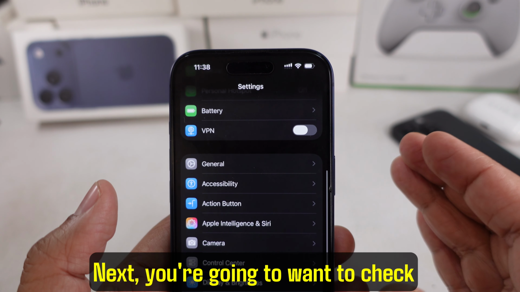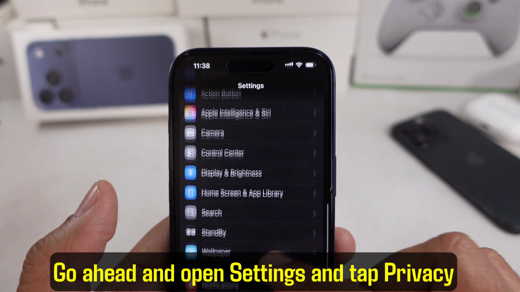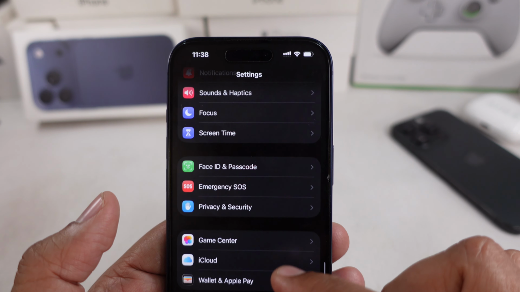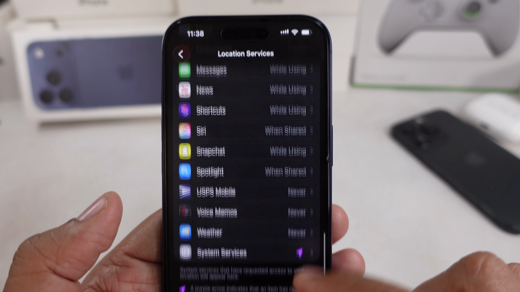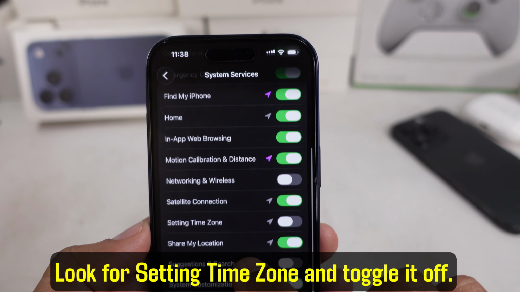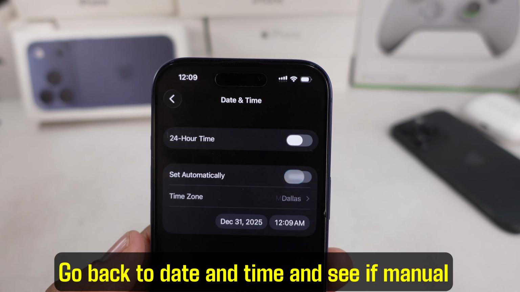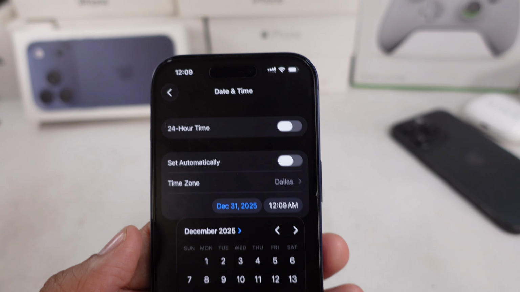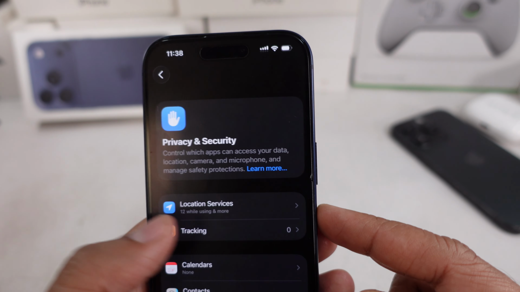Next, you're going to want to check location-based time settings. Go ahead and open Settings and tap Privacy and Security. Tap Location Services and scroll all the way down. Tap System Services. Look for Setting Time Zone and toggle it off. Go back to Date and Time and see if manual control is now available. This step helps a bit when the phone keeps forcing the time automatically.